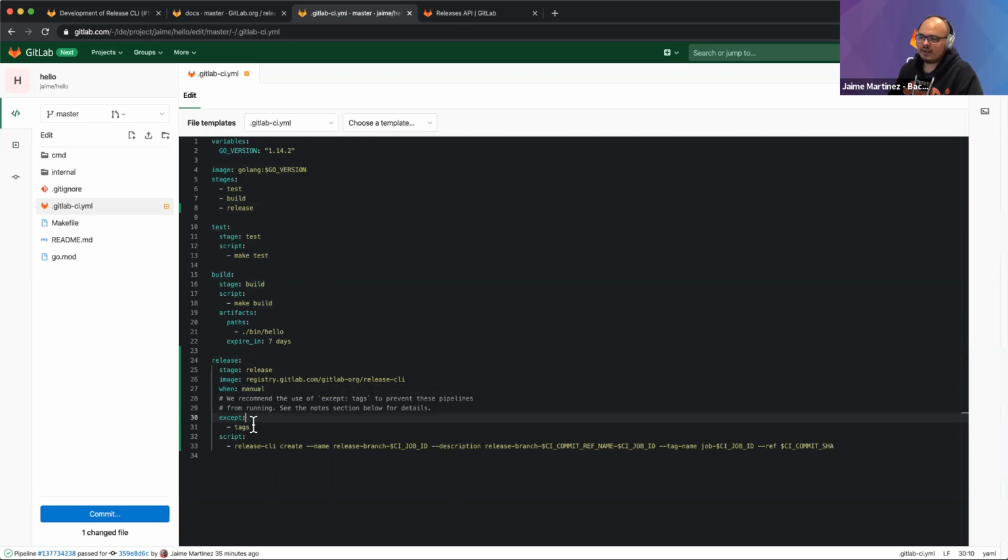And as a general recommendation, I've added this except tags because when we create a release, we will create a tag, and GitLab CI would actually pick up that tag, and it's going to read this CI file, and it's going to try to run all the steps again when it picks up that tag. So we don't want to recreate a release and just go into this kind of loop when you keep creating releases.